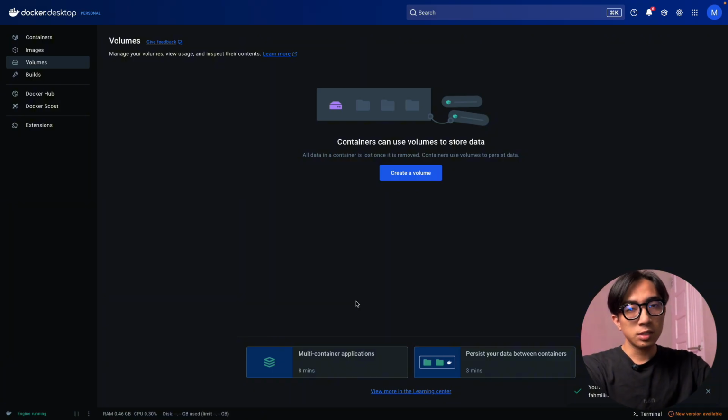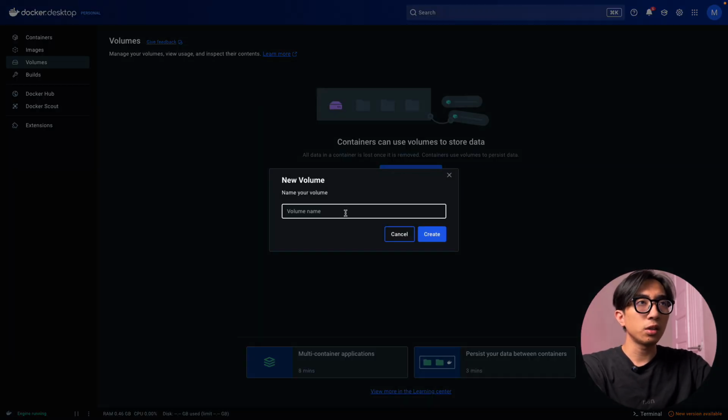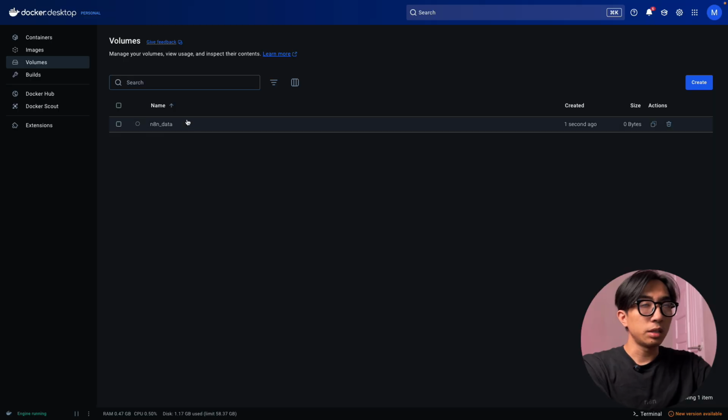And here, first thing that you want to do, which is very important, is to create a volume. What is a volume? It's basically the place where you save the data. So even if your n8n or Docker is restarting, your laptop is restarting, the data would still be saved in here. So just click here to create a volume and just name it n8n_data, just the default name. And then that's it. We just managed to create a volume.